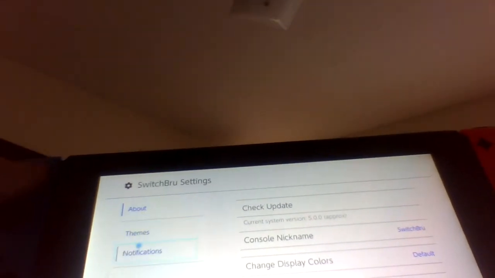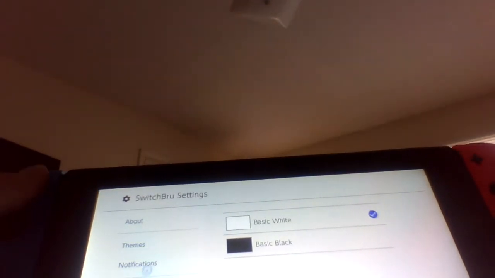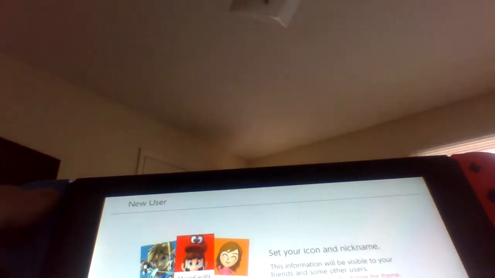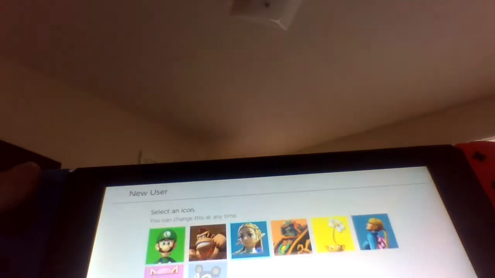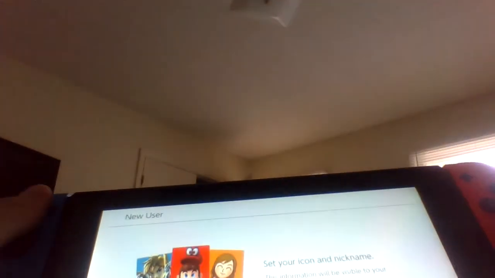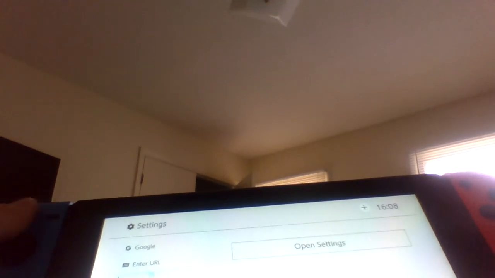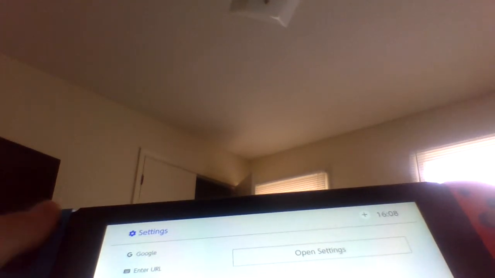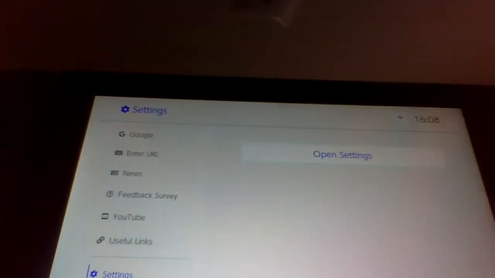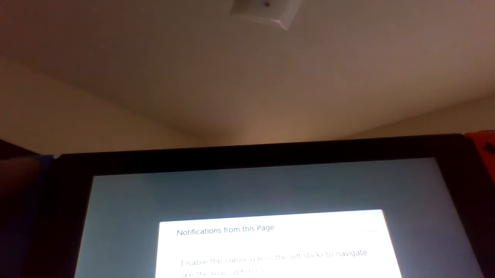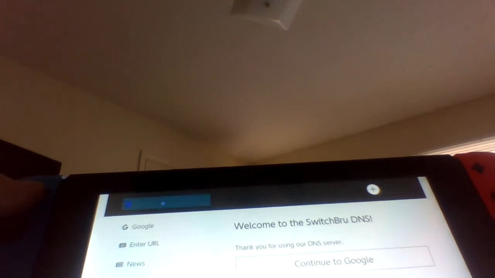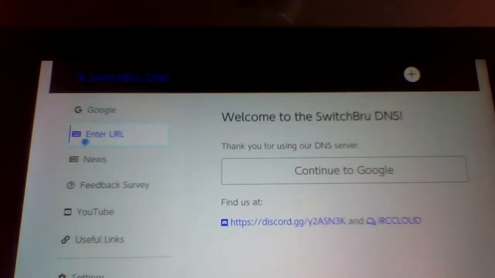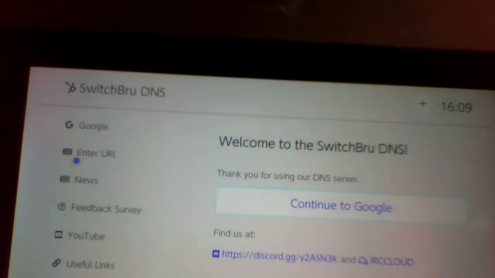Okay, and yeah, like all this stuff right here. I like to keep mine black. Yeah, and all this right here. See, and then you can keep all this the way it is, and you are in Switch Brew, see? You can do all sorts of stuff with this.